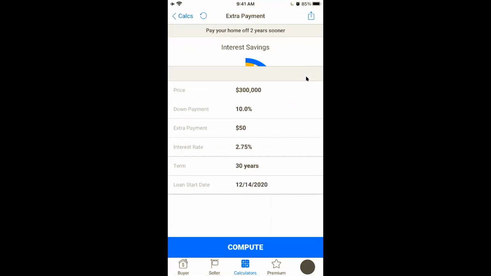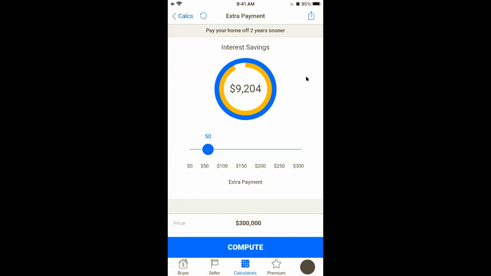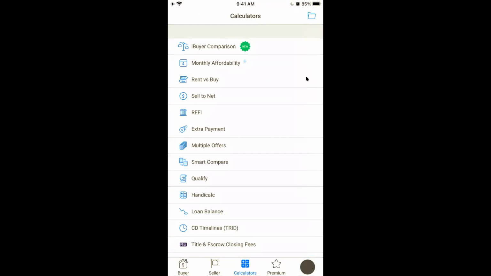And I know that doesn't sound like a lot, but it would help them pay this home off 2 years sooner and save $9,204 in interest. And then if they bump that up to 100, 3 years and 9 months sooner, and they'd save $17,126. So cool marketing pieces in here, and good advice kind of things. These are nice, easy database calls that we can have.